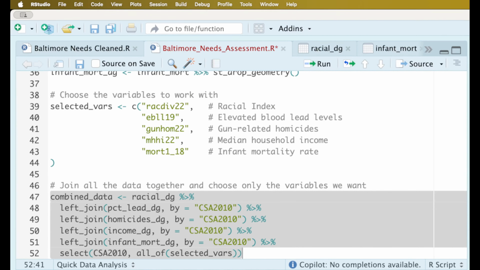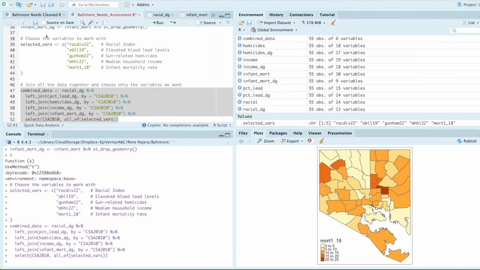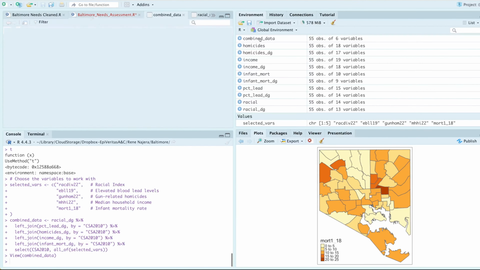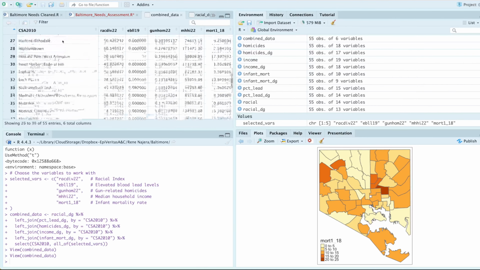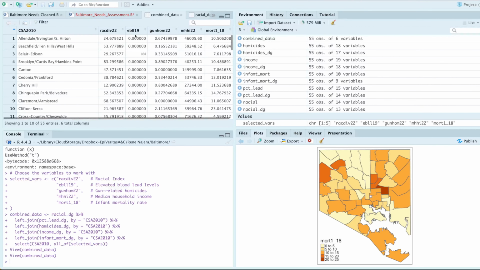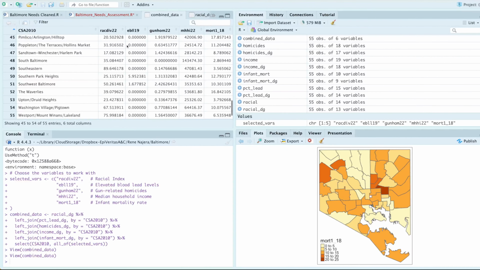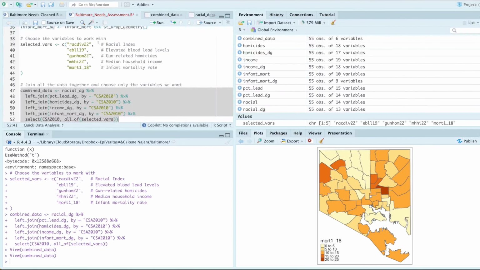So combined data has now been created for me, and let me show you what that looks like. Combined data, it is the CSAs on the left, and then only the variables that I wanted are in there. Only the 5 are in there. Okay.